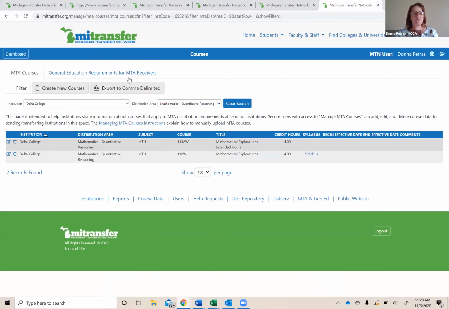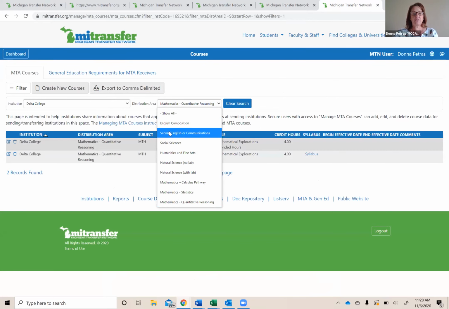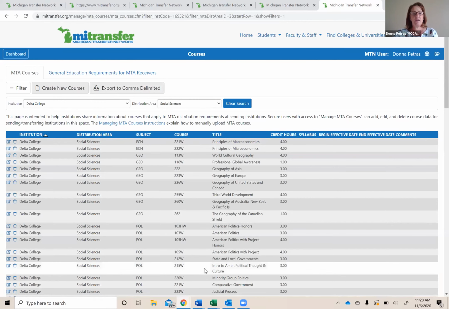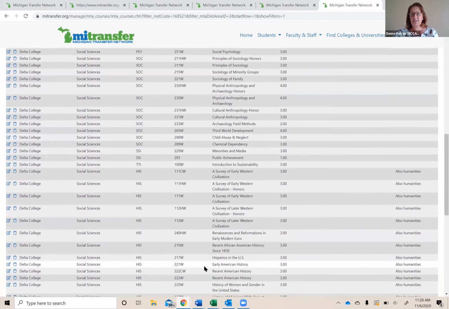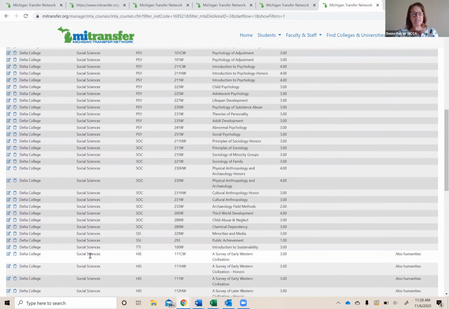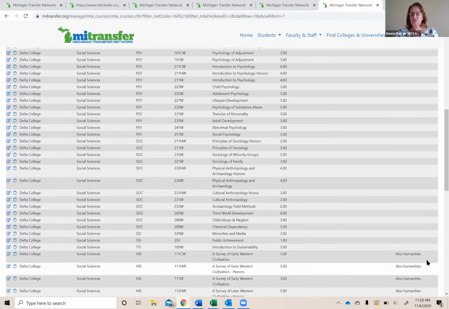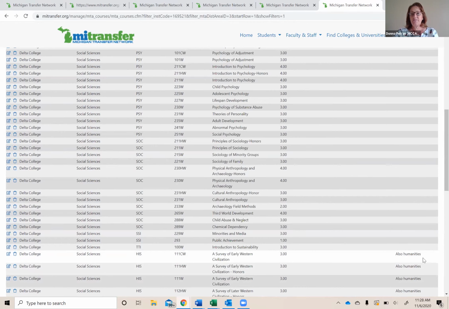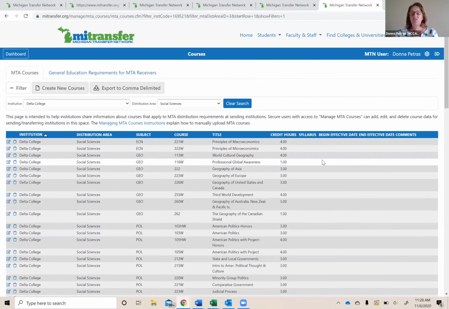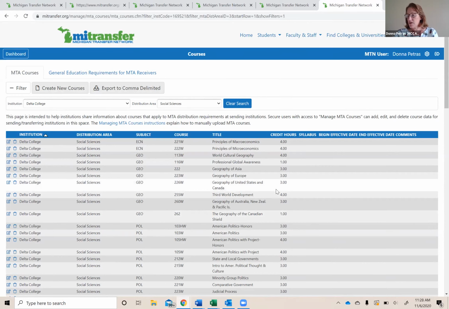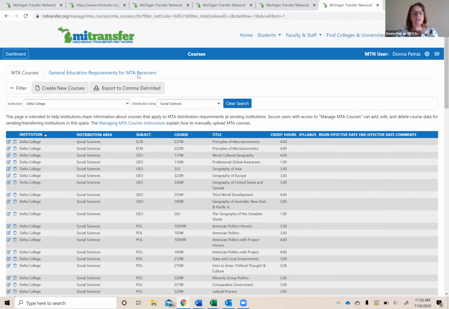One other thing I wanted to point out: I'm going to change this from mathematics to social sciences. For Delta, you'll see in some cases their course actually also covers an additional distribution area. So in addition to the social sciences distribution area, that course here also satisfies humanities. There's a comments area up here that you can use that also helps with clarifying for advisors and students how those distributions are covered.